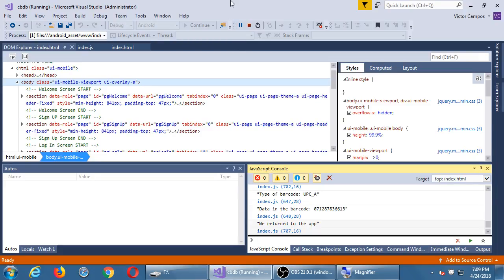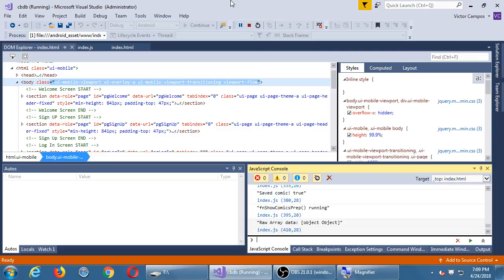I'm going to save a comic. So I'm saving a comic, save comic true. I have one comic in the database so far. I can view a comic. I've got my table of comics. I've got one comic so far. I click the options for that comic, and then it pops up comic info.